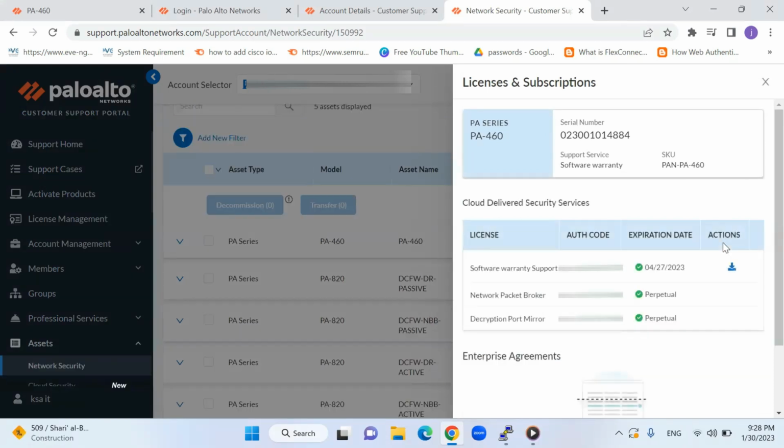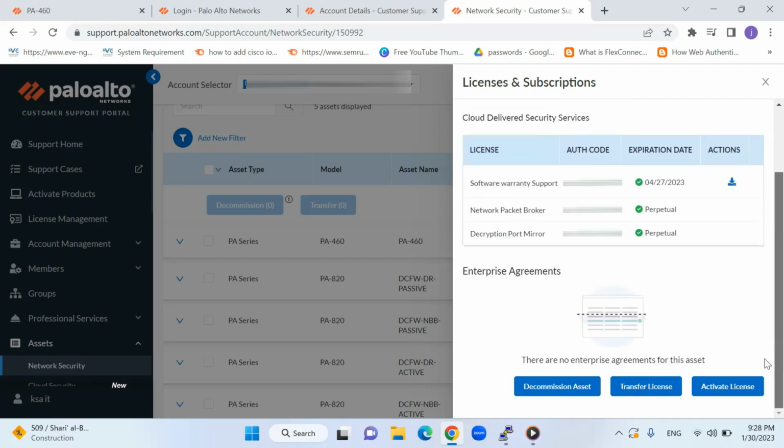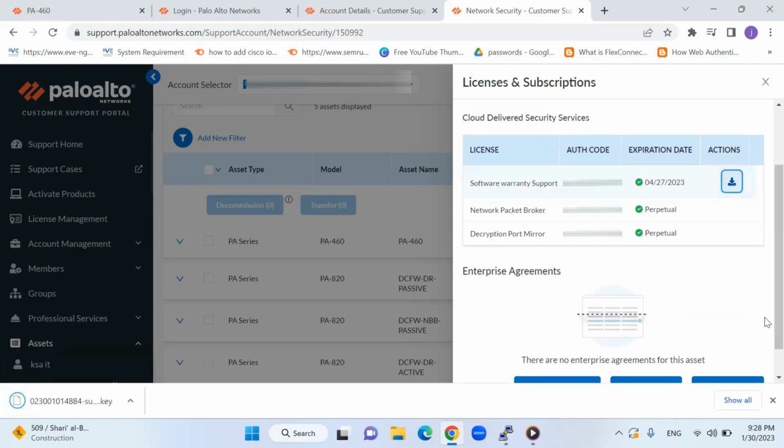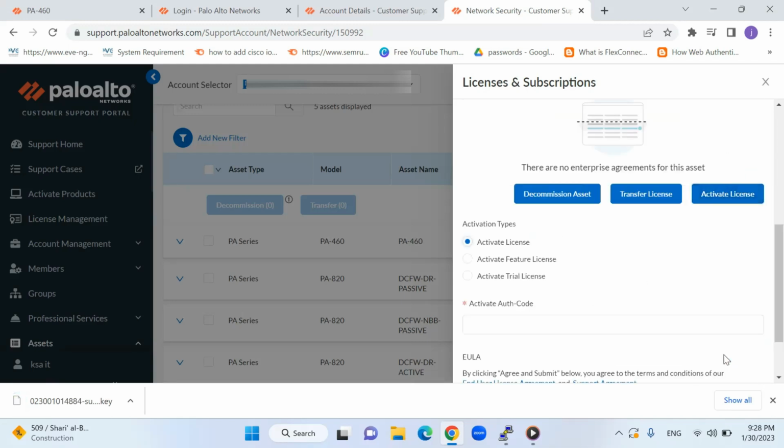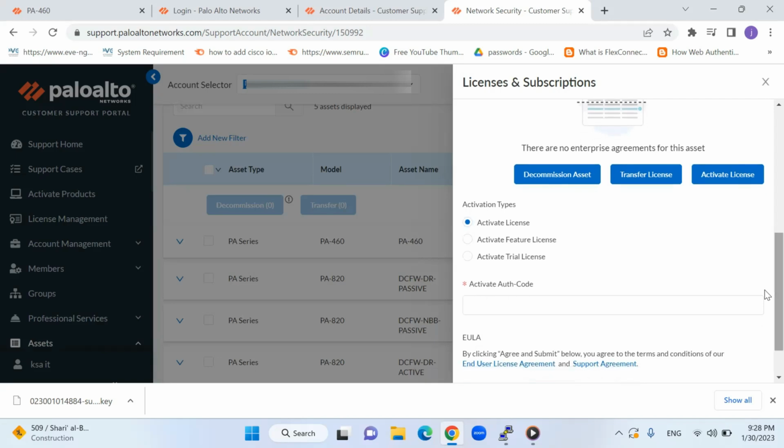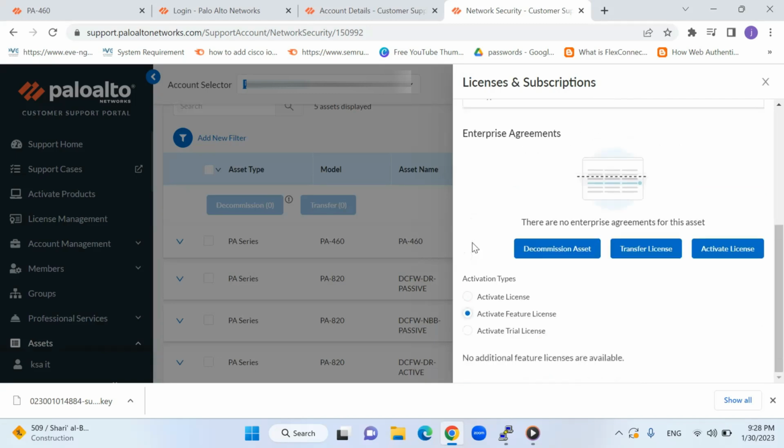So I will download this one, software warranty support. Okay, I believe I have to activate it. So let me check over here. Let me download this one and then check activate license. Okay, I will do one thing. I have the activate authentication code. Okay, this one basically you get from your partner. So there are three options: activate feature licenses, and there are some trial licenses for 90 days.